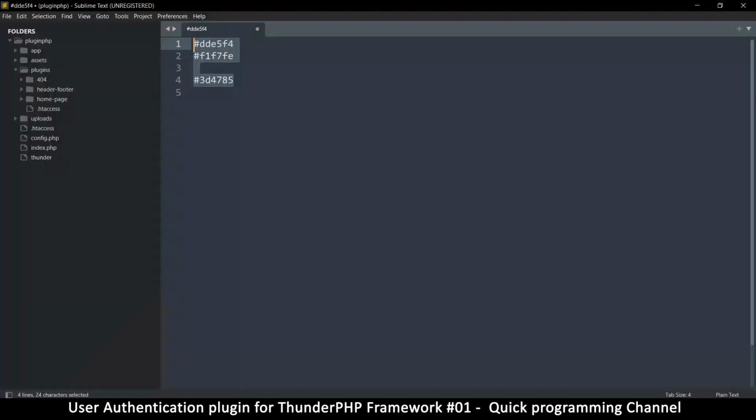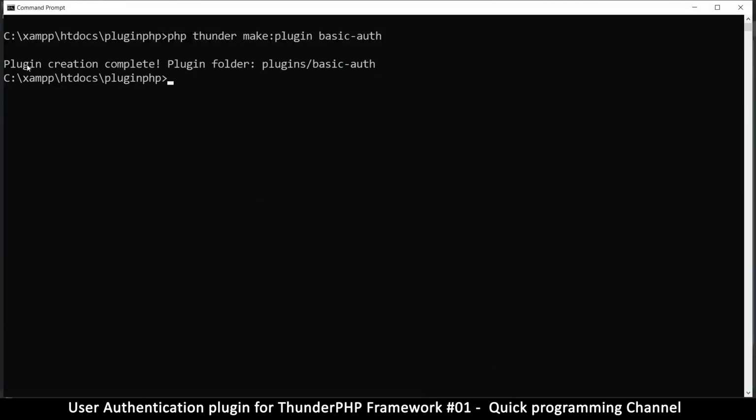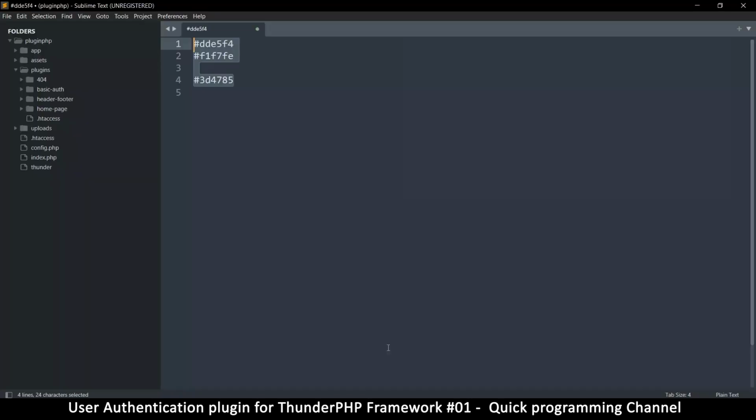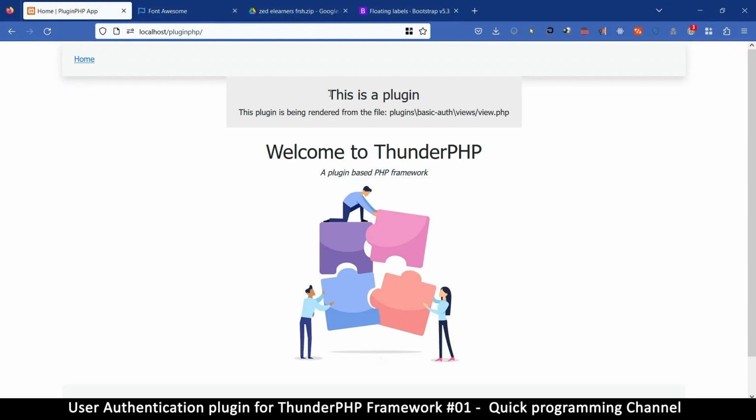So before I press enter, you'll notice that in my plugins folder there is no basic auth folder, but when I press enter now, it says plugin creation complete, plugin folder. It tells me where the plugin is. So now if I go here, I see there's basic auth with all of its content there. So that's where we will be working from. If I now refresh, I will see there is a new plugin going on here because it's available on all pages. Now we want to limit this plugin to just the login and sign up page.